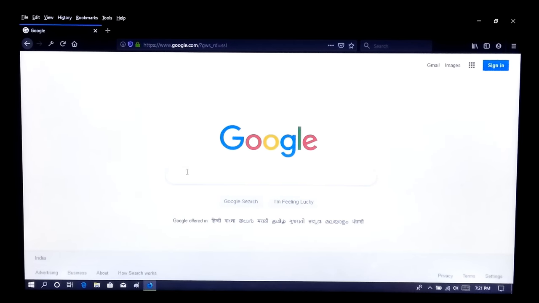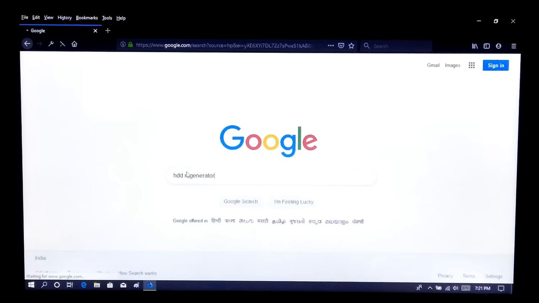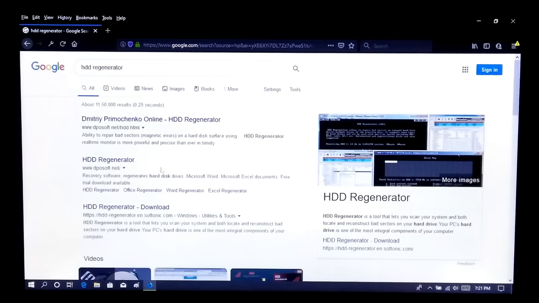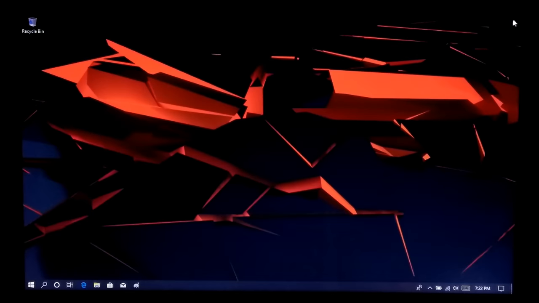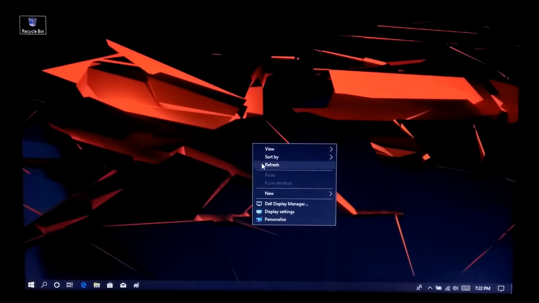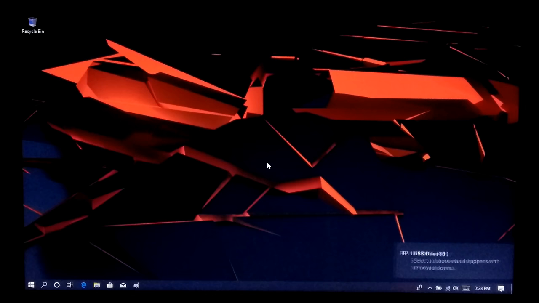Well, let's get started. At first, you need to download HDD Degenerator. This is the best HDD repair program. I have already installed it, so I'm not doing it again. Next, insert an empty USB flash drive to create a bootable HDD Degenerator drive. Next, launch the HDD Degenerator.